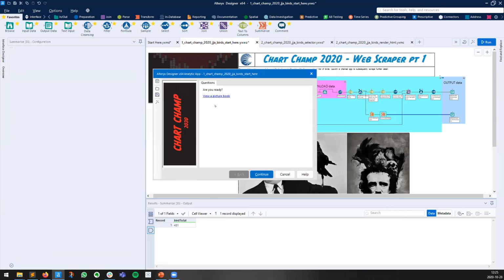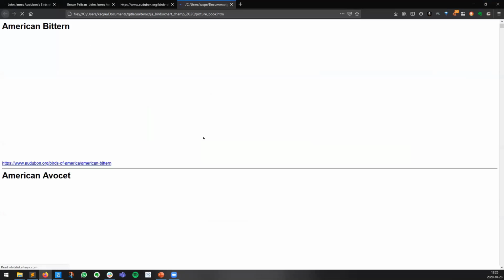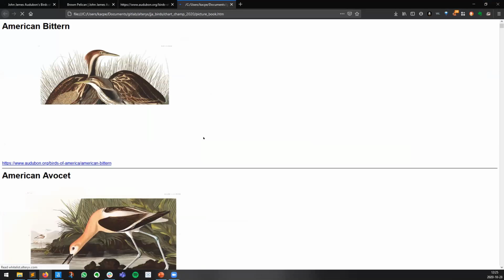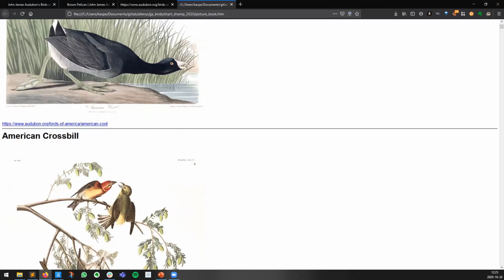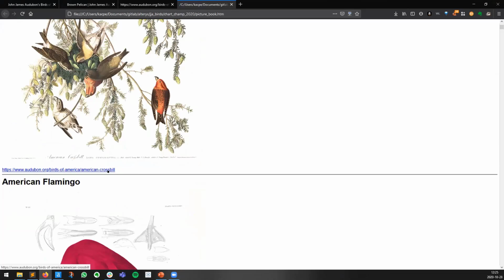And then I see a link for a picture book. So why not? Let's just click that and see what happens. And this is a fun little way for me to see the birds and this larger image of each one, as well as a web link to the full page.